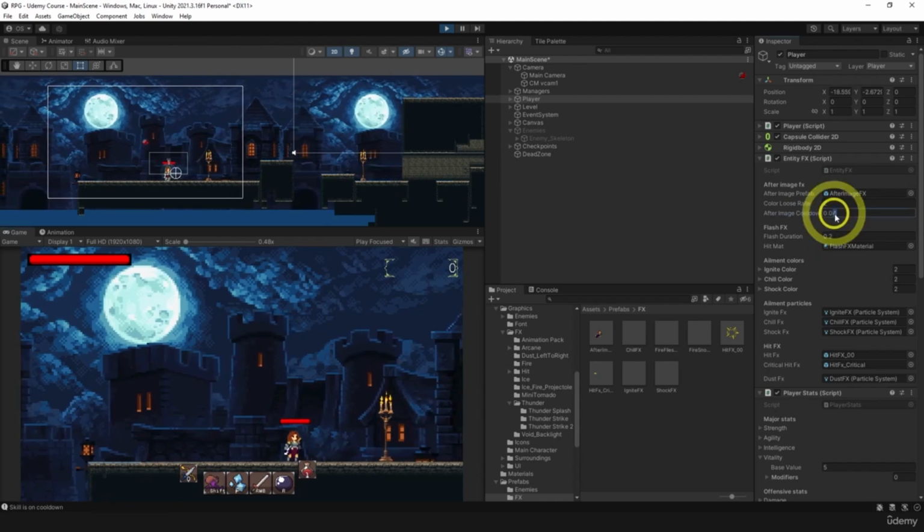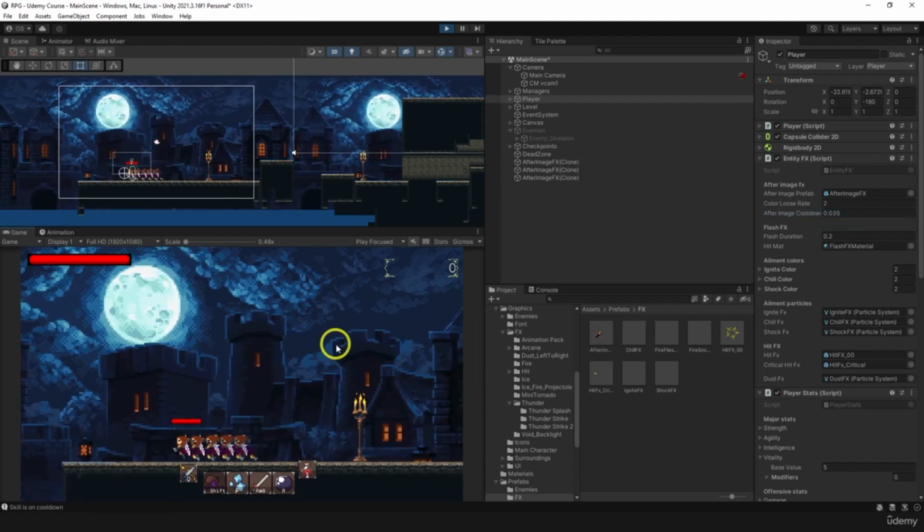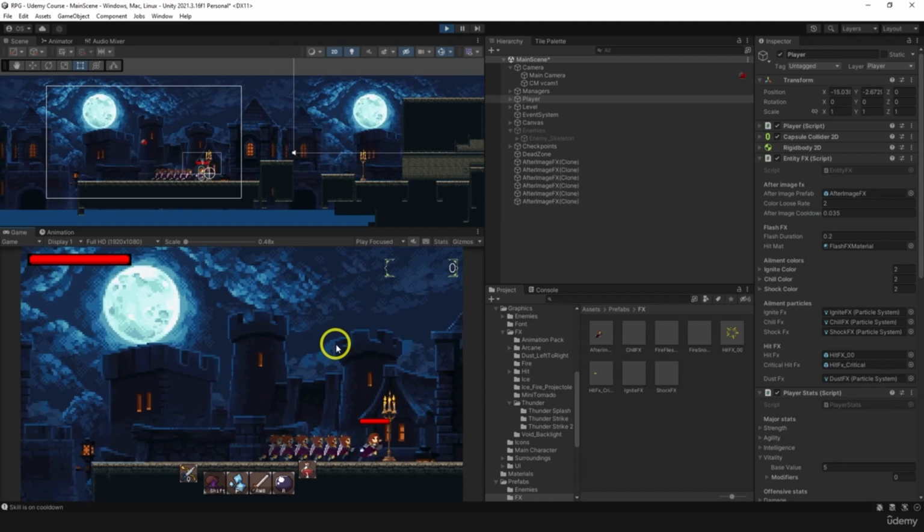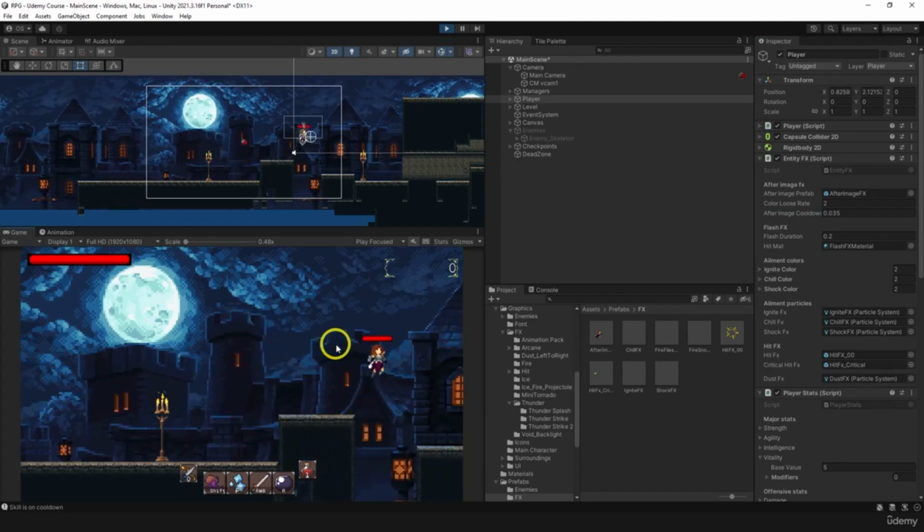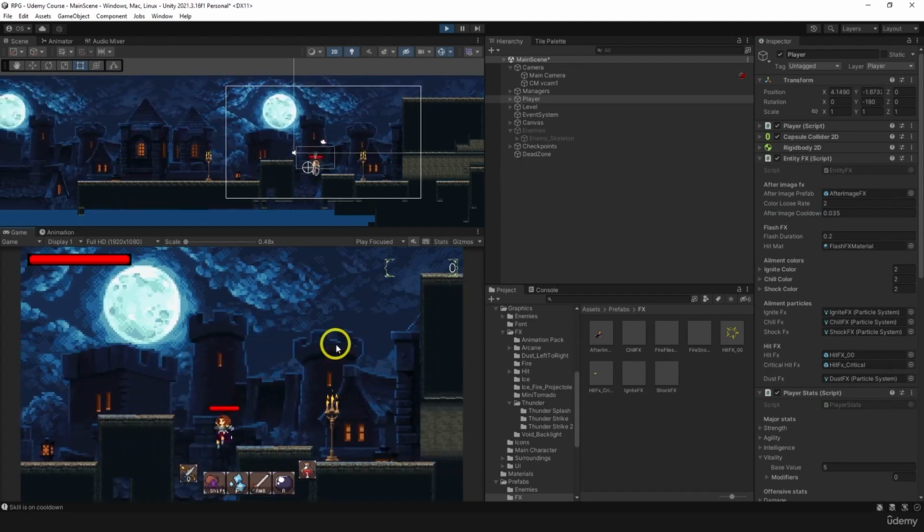You can also create this after image for the sword if you like. You just need to make like entity fix on the sword. Now let's go to next video.